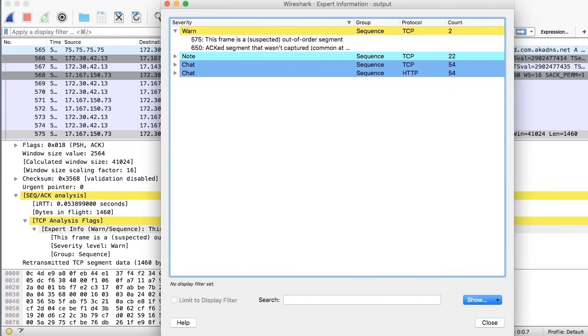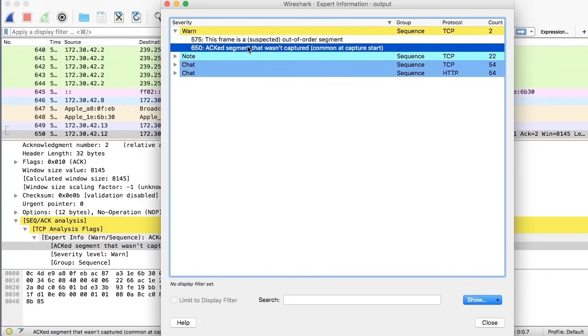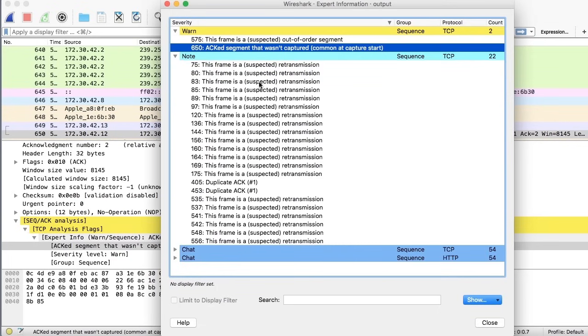So I'm going to bring the expert information open again. And it looks like there's another one here that's an acknowledged segment that wasn't captured. Somewhere there was a segment that didn't actually get captured as part of everything that was here. So that's not necessarily anything to worry about. I could click it, and it's going to take us all the way down to frame 650, and we could look more closely at that. So I can also see all of the notes, and it looks like there are a number of frames that Wireshark believes may be a retransmission.